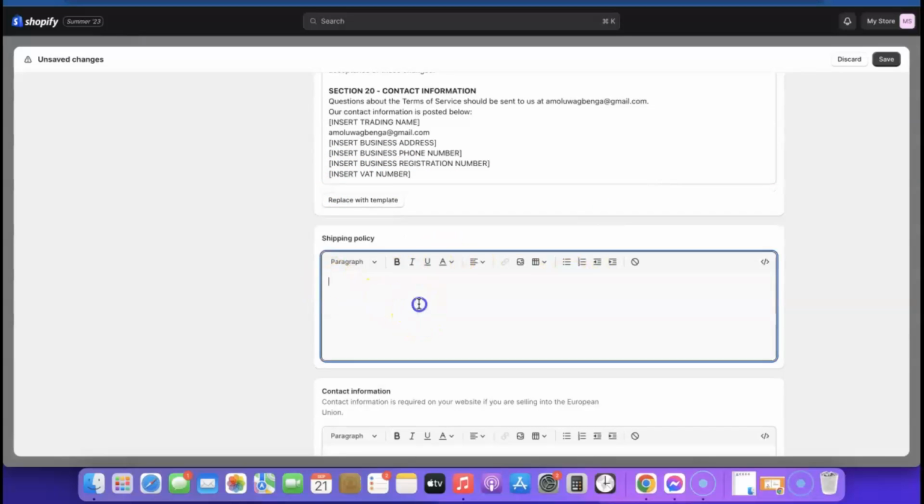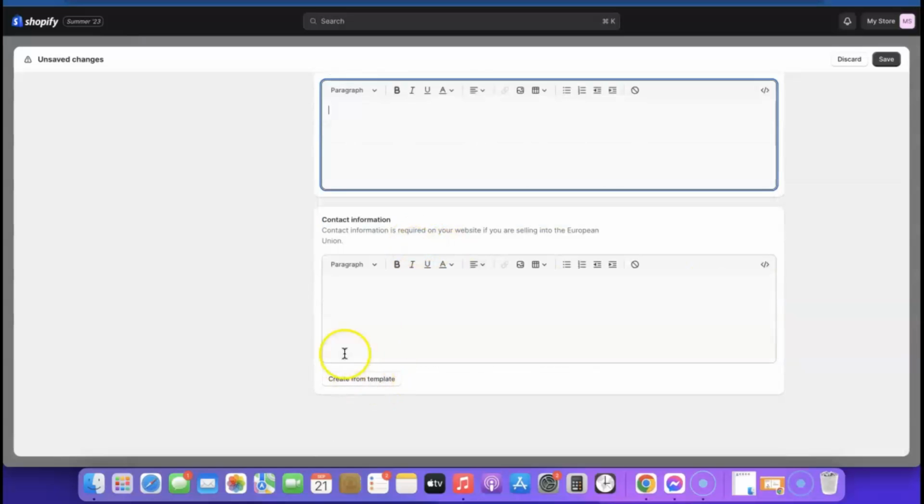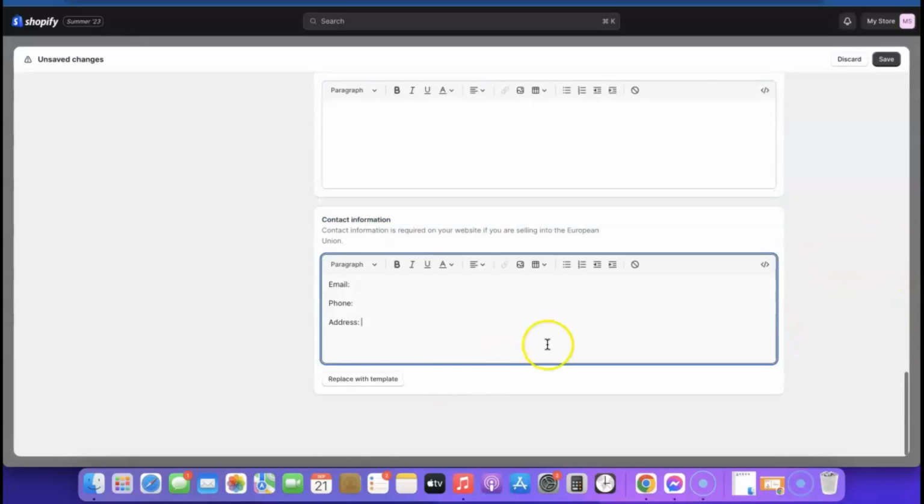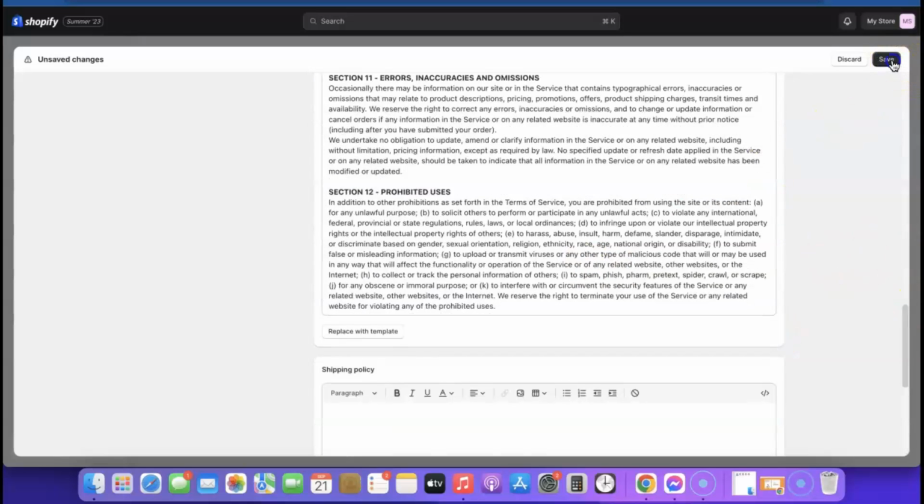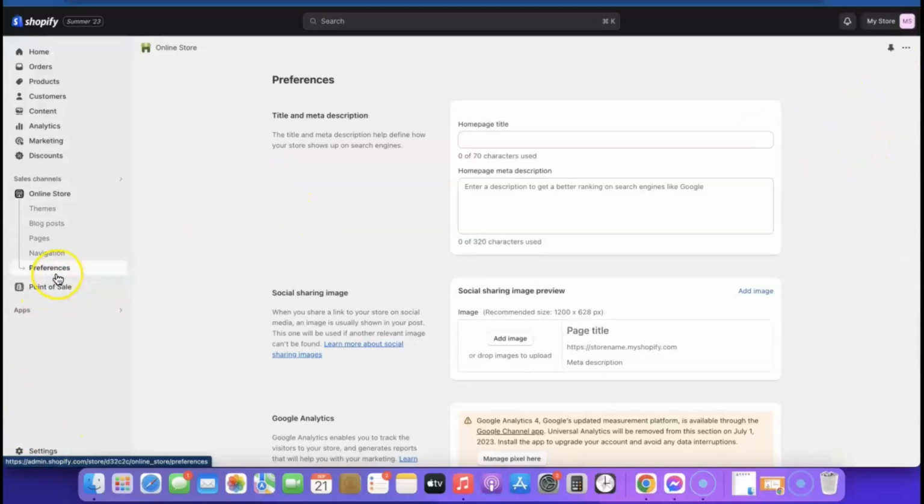For the shipping policy, you can just put we ship between 7 to 14 days. Then for the contact information, add your contact information here. After that, all you simply need to do is click on save. Once you've done that, next come over here and click on navigation on the left hand side.